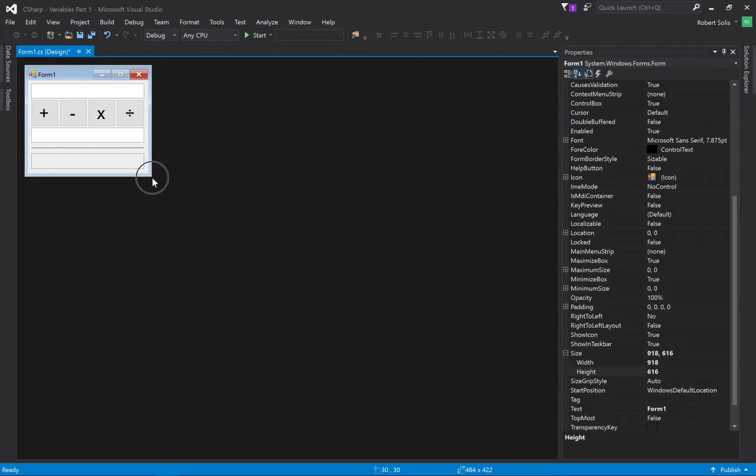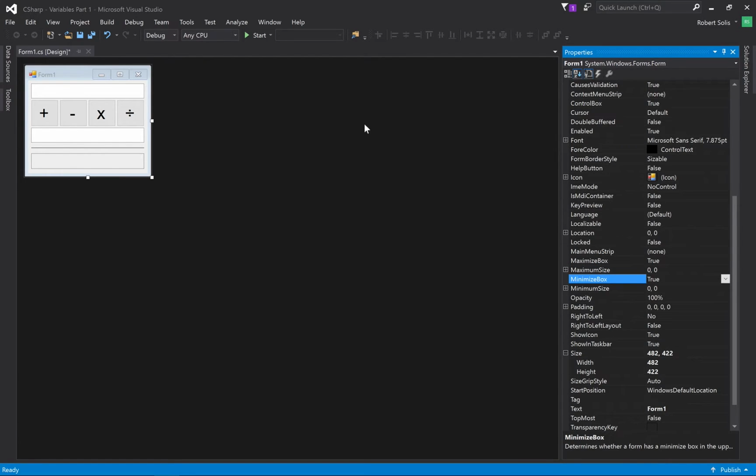And so as you can see, I'm changing it to something like this. Now I'm going to get rid of the minimize and the maximize button. So that's the maximize box and the minimize box rather. And of course you have to select the form. So with the form selected, I'll change maximize box to false. I'll change minimize box to false. Now you can see that those are gone.